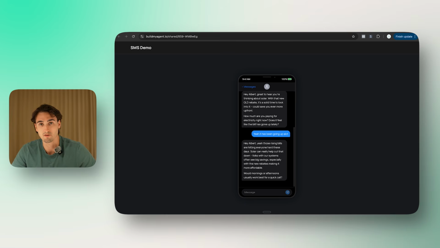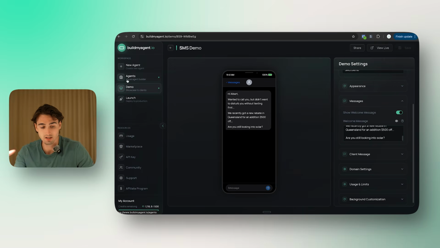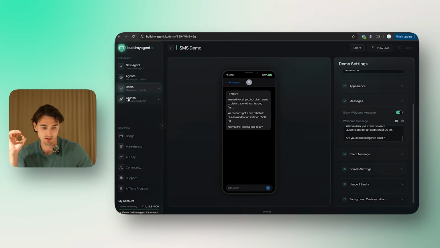This is the exact same flow as before, but now we can show it to the client on a call. And that way they know exactly what it is that you're doing. So this is just the demo. So after you have built it and after you have showed it to the client, now it's time to launch. And to do that, we head into the launch section.